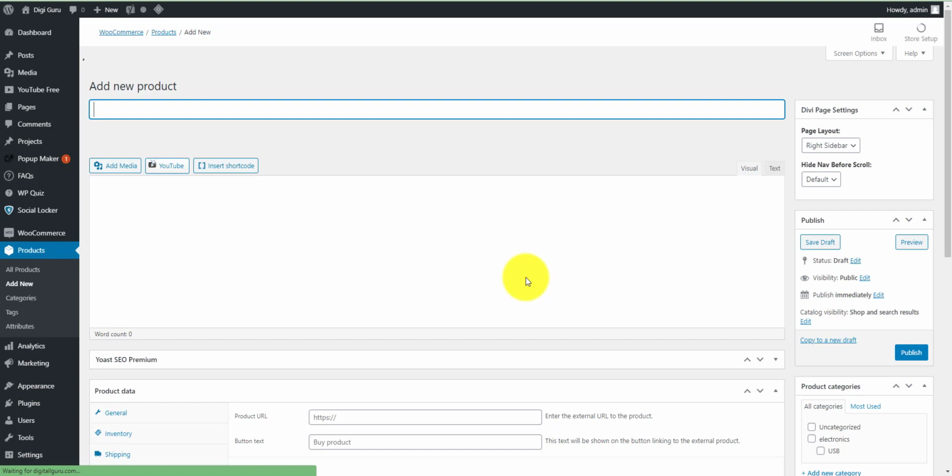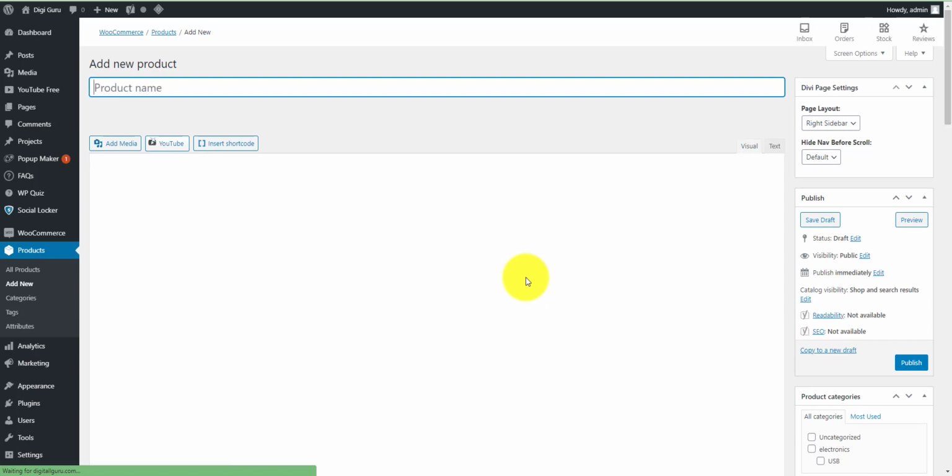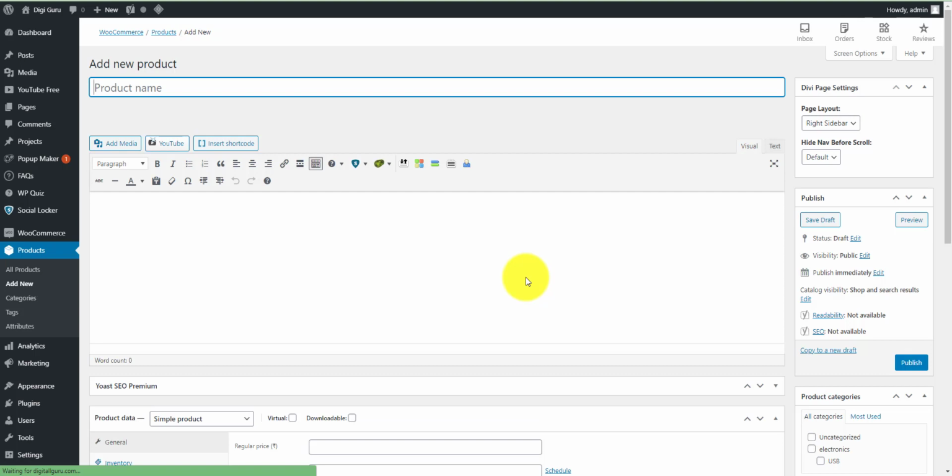If I talk about products, basically there are two kinds of product. The first is a simple product and the second is a variable product. Apart from these two, we can even make virtual products. That is, if I want users to download something or subscribe to something, I can very easily do that by activating the option of Virtual and Downloadable product. We will be covering all the kinds of product one by one. The first thing we need to do is make a simple product.